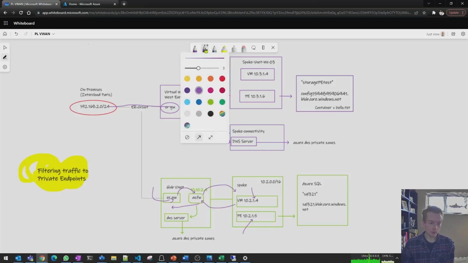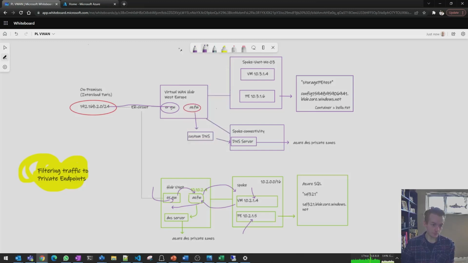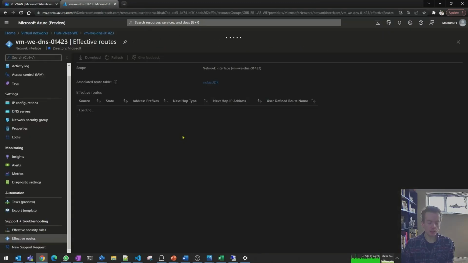The reason why that's happening is, by default, what happens today on the platform is there's a special route inserted for these private endpoints. So we can actually take a look at that. I'm looking at the effective route table here of a virtual machine in the hub.